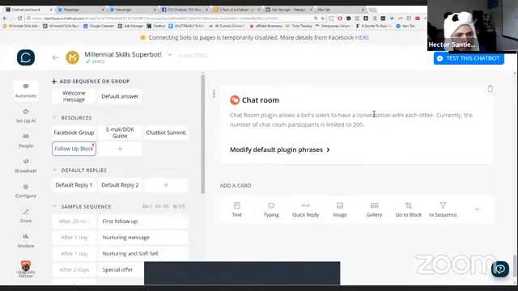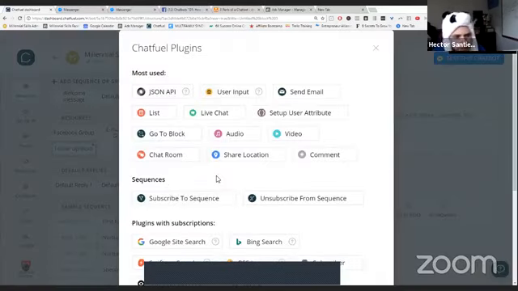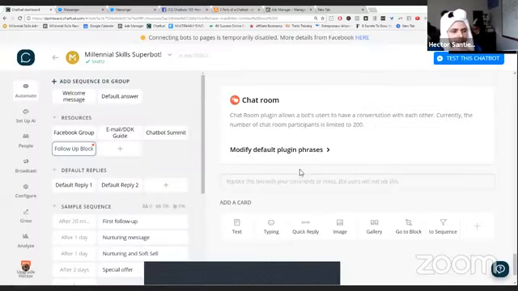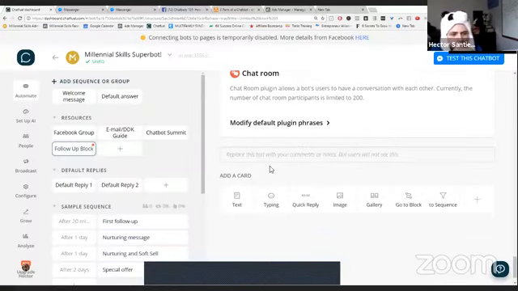Chat room is actually an interesting plugin here. You'll notice that it'll allow other people to converse with each other, which is kind of cool. It'll be interesting to see how that's being used. Share location. I actually don't know what this comment is. Replace this text with your comments or notes. Oh, that's just for the developer.